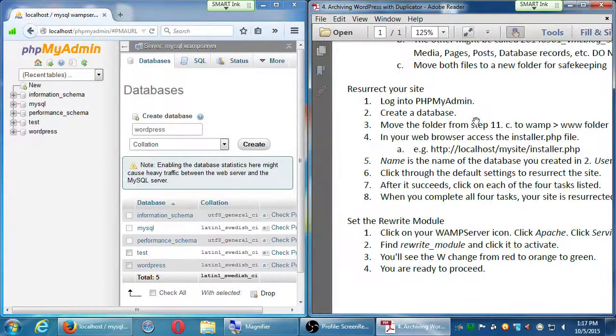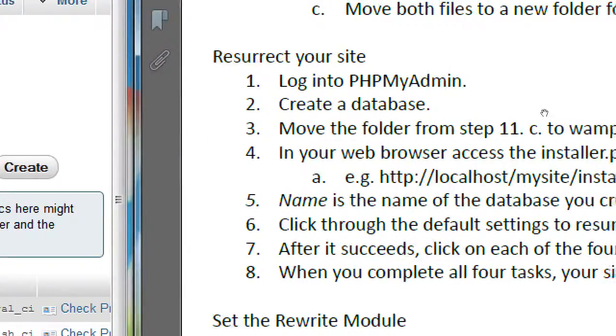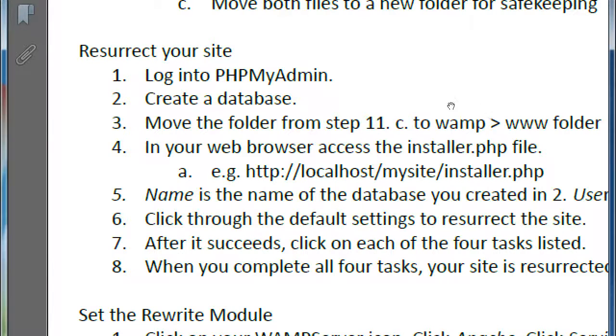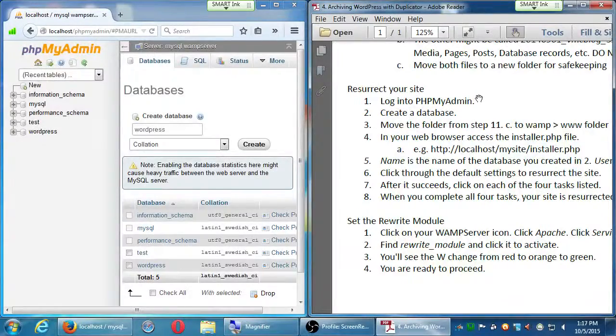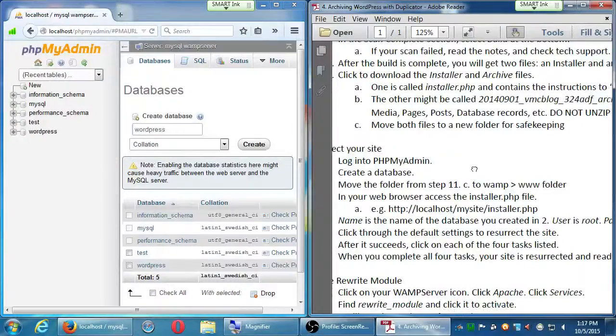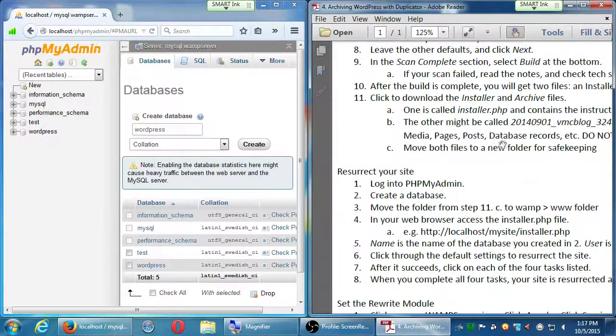So that was our step one here. Step one and two, actually. We logged into phpMyAdmin, we created a database, we did this several times last month, this should not be new. Step 3, move the folder from step 11C to the WAMP folder. Well, this is just saying that we need a copy of the work we worked on last month. We need to copy that or move it to our www folder.